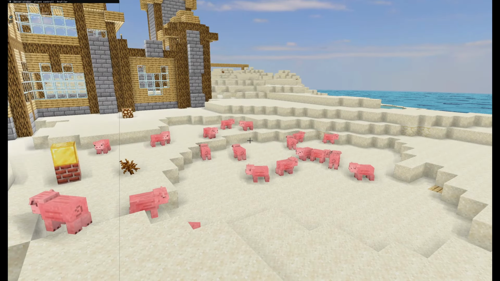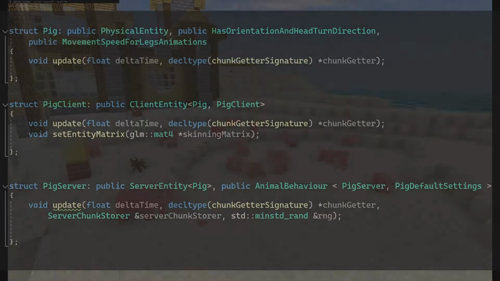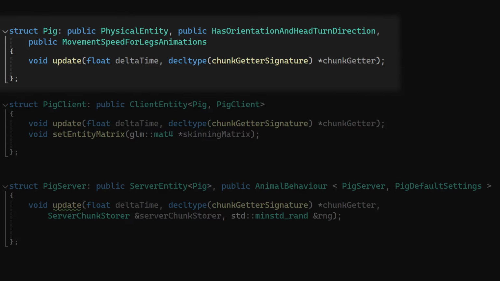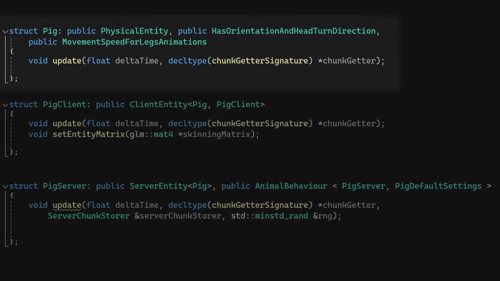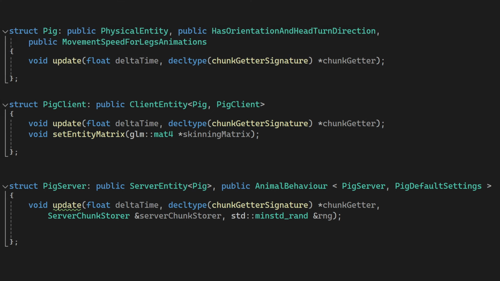Now it's time to explain how the entity component system that allows me to write the AI for these little piggies works. Whenever you create an entity, you need to create these three structs. This is the common data that will be sent between the server and the client, and these two other classes hold the client and server implementations. So this takes care of both the data synchronization and the different implementation logic between the client and the server.